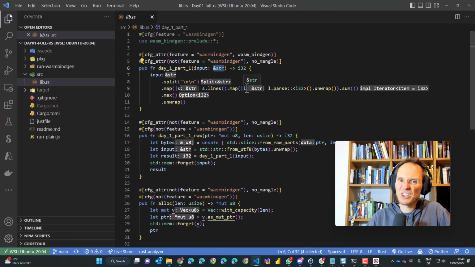JavaScript doesn't know what a str is. JavaScript has no idea what a str is. So somehow we have to create a Rust str in order to call this method. But JavaScript has to allocate memory, which will be treated as a str later on.